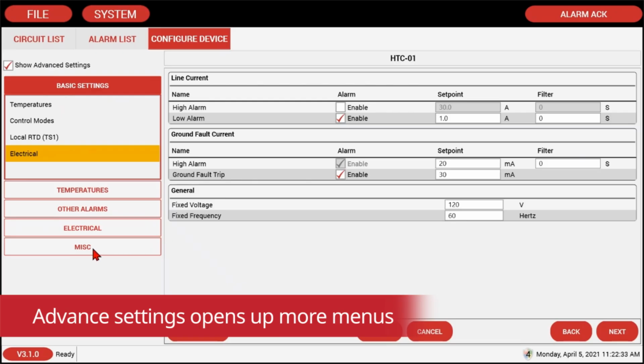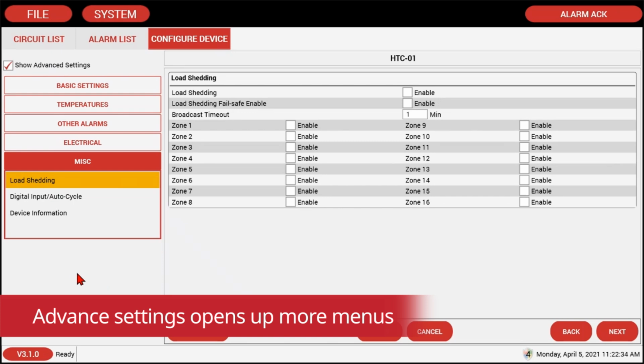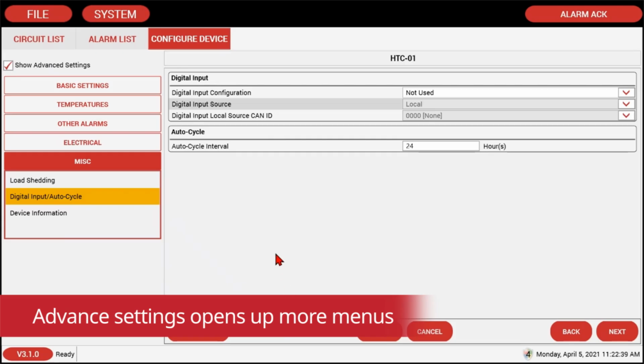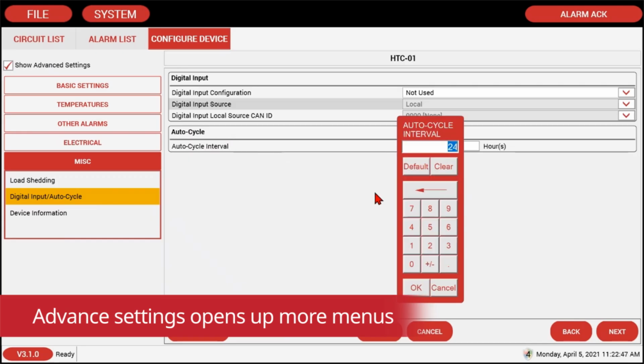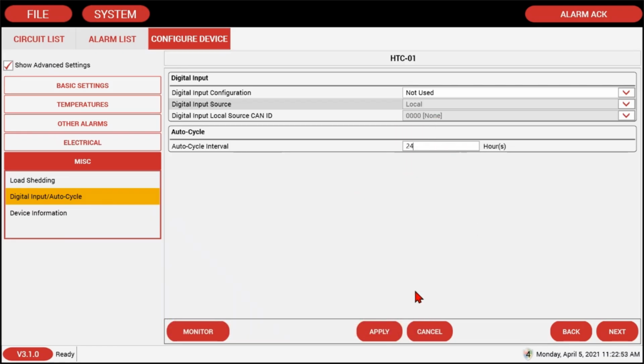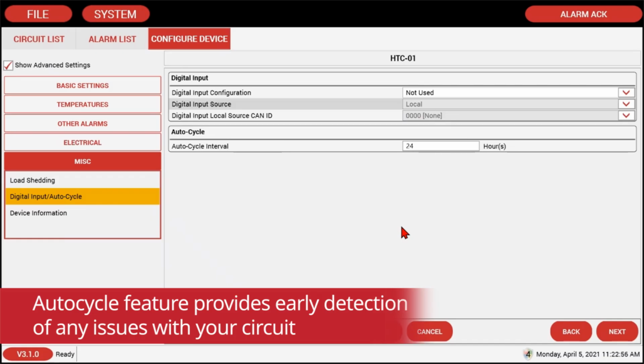But the other thing that I want to take a look at real briefly is if I go down here to Miscellaneous and then go to Digital Input and Auto Cycle, I can see here what my auto cycle interval is. What you want to check for is make sure that you have an auto cycle enabled, and I would suggest 24 hours. What this will do is, as long as this auto cycle interval is set to 24 hours, the controller will turn itself on once a day to just determine if there are any alarms on the circuit.